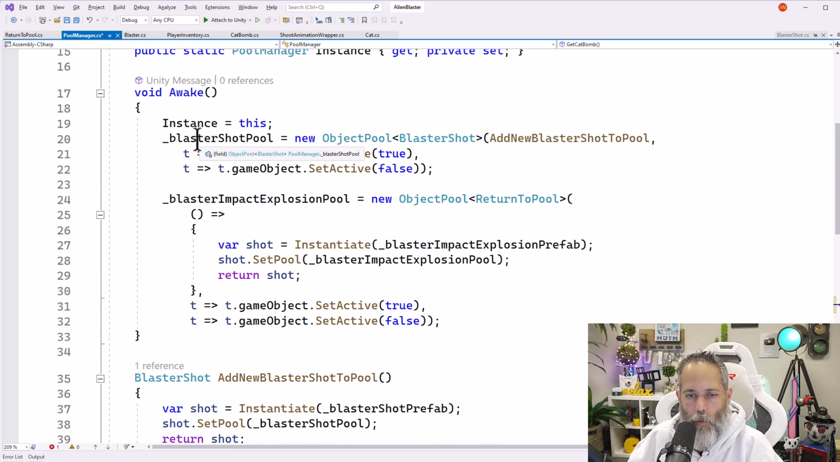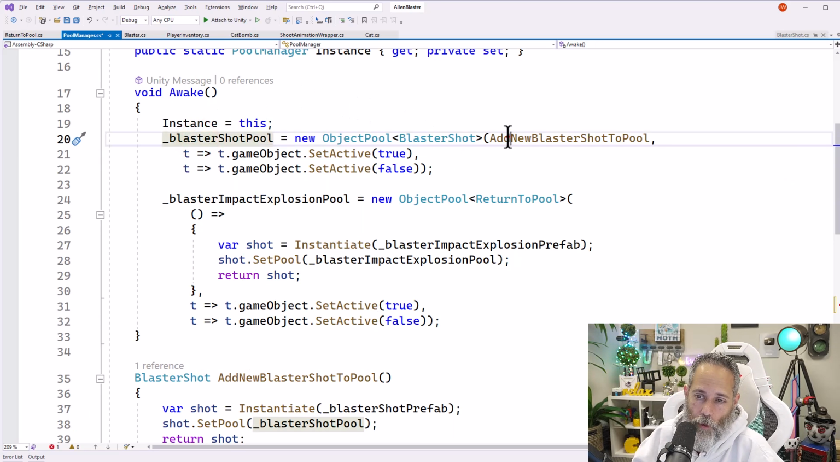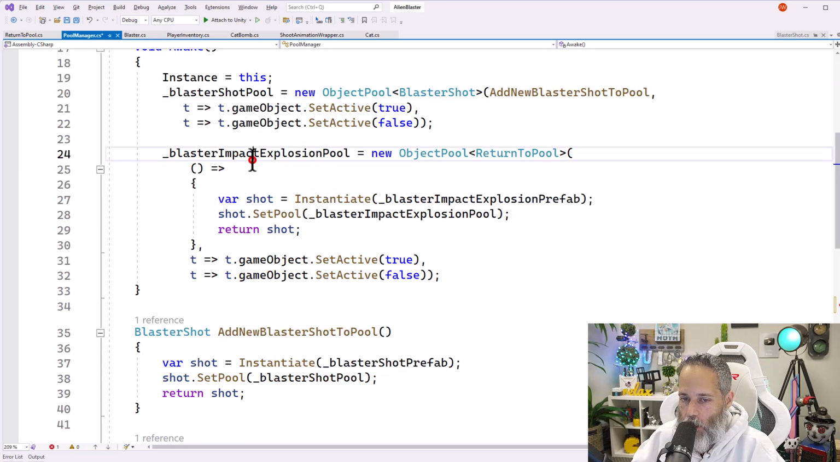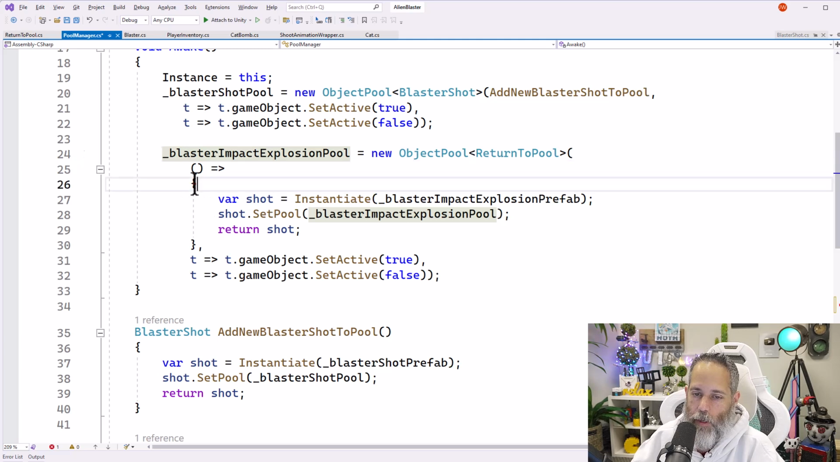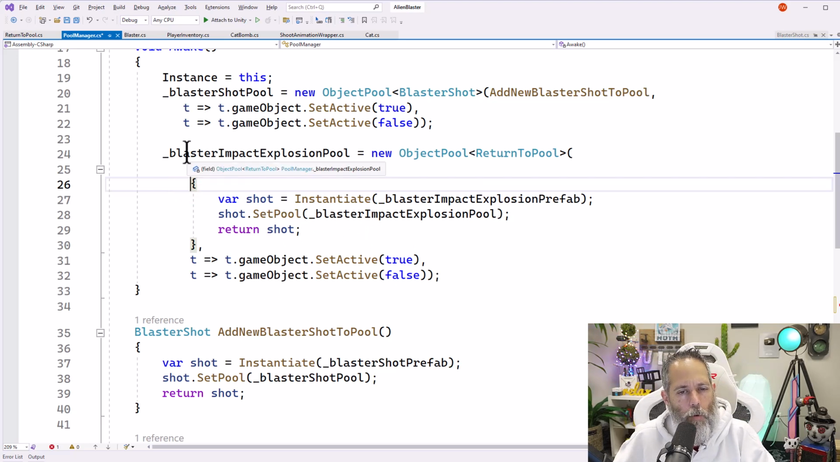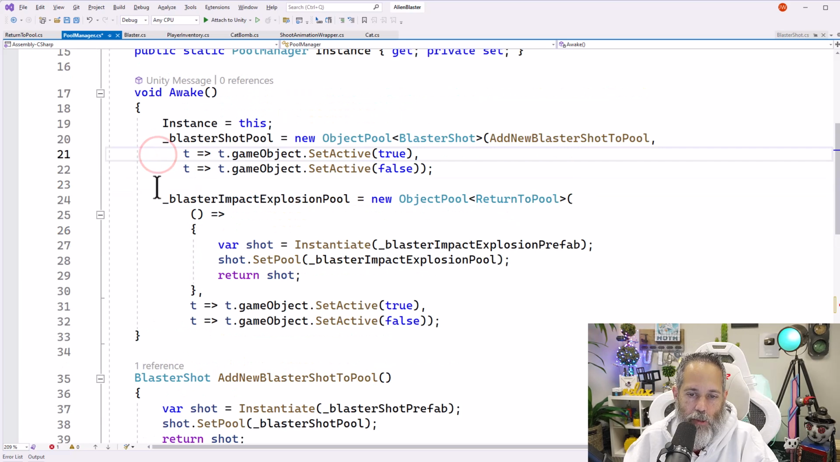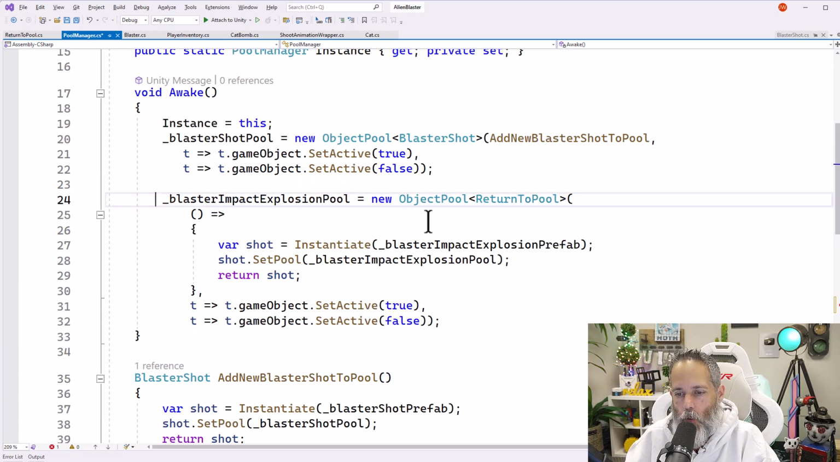So remember when we created our blaster shot pool, we created a new method that returned back out the blaster shot. And then when we did the blaster impact explosion pool, we did the same thing but without creating a method. Instead, we just use this lambda statement here that returns back the shot and gives us the object and does the setting of the pool. What we can do for our cat bomb pool is the same as what we have for our blaster impact explosion pool. We'll just change the type.